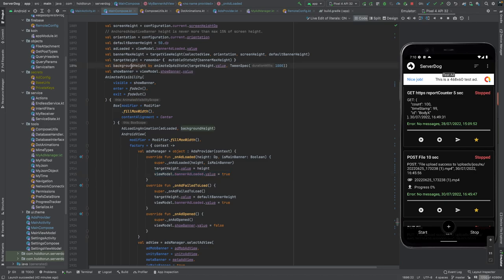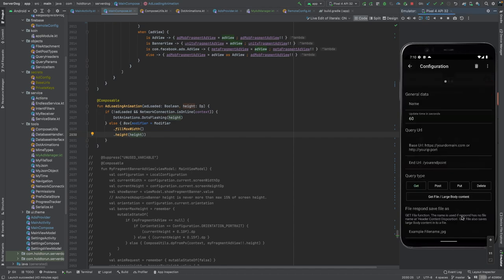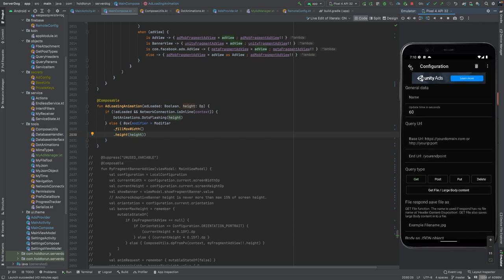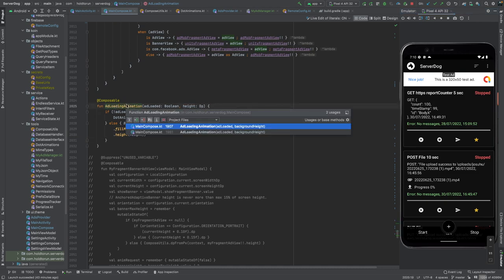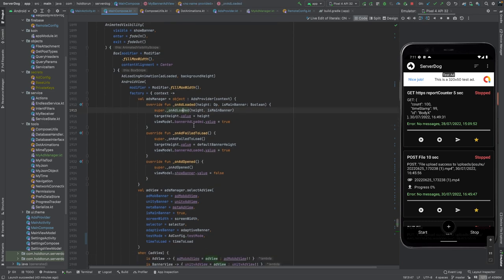And when we start animating our dots in this composable, we get the ad loaded value as true instead of false. So when this goes to true, we stop animating the dots and instead just show a transparent box with a certain height of the animated height. And it'll ensure that we also close the gap by animating like so. Okay, and that works for any of the ad providers through this onLoaded abstraction.